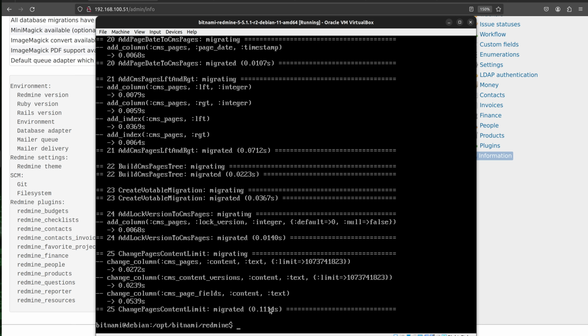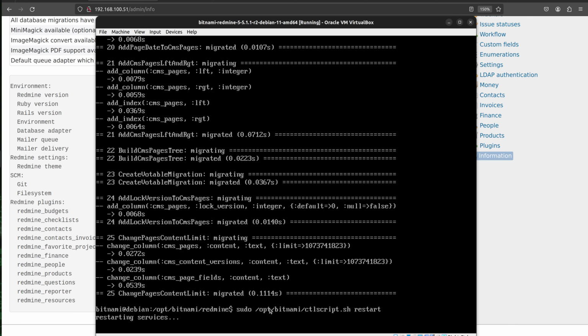Okay, and the very last step, which is also very important, is to restart everything. It is done with the command sudo /opt/bitnami/ctlscript.sh restart. And here it is restarting services. Everything is now restarted. You can also do it another way: you can just shut down your virtual machine and then start it again. It is going to do absolutely the same thing. However, with this command it is a bit faster.